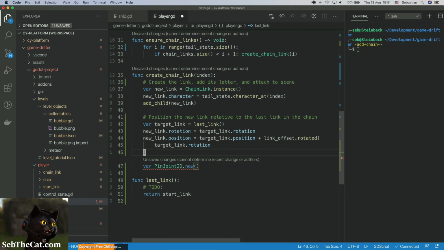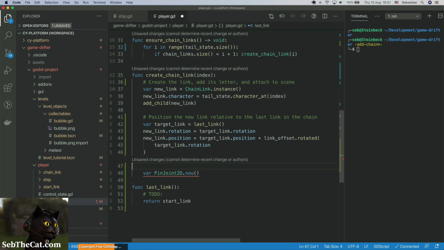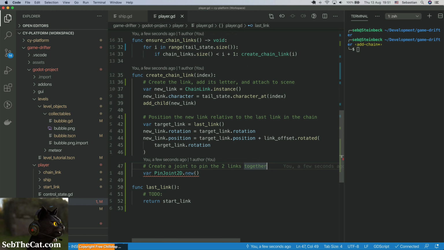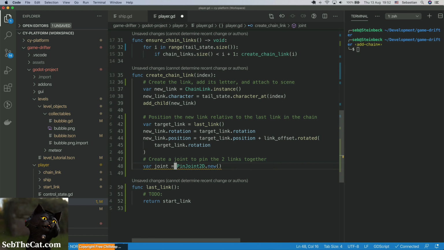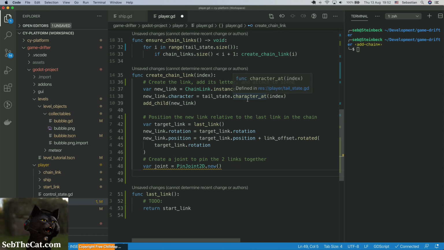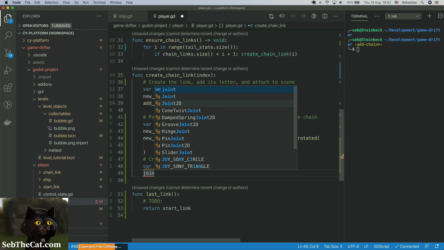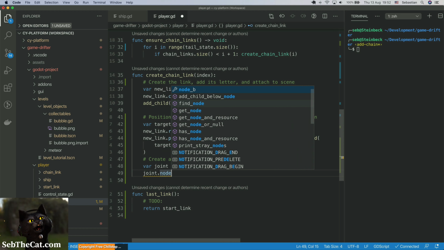And then the next step here, because the thing is we don't want to create the joint until it's positioned correctly. So here we go, create a joint to pin the two links together, right? I think that makes a lot of sense. It does to me anyway. So the joint is a new pin joint, and it's complaining because we aren't using it yet. And what we need to do is say the joint dot node a.